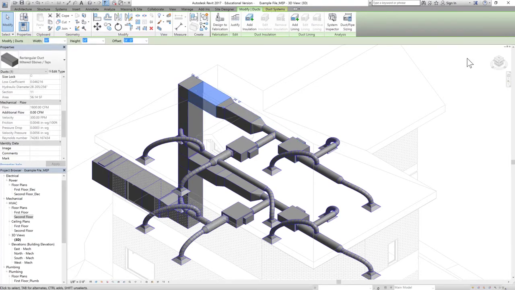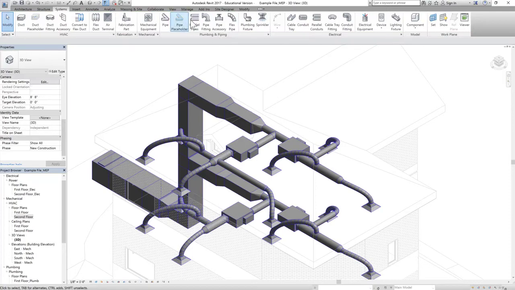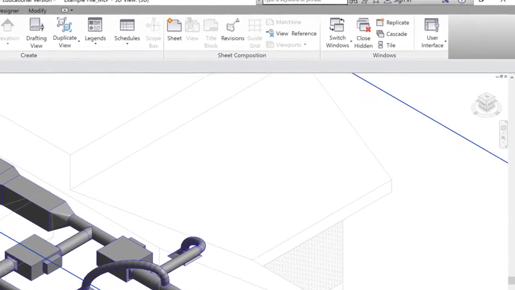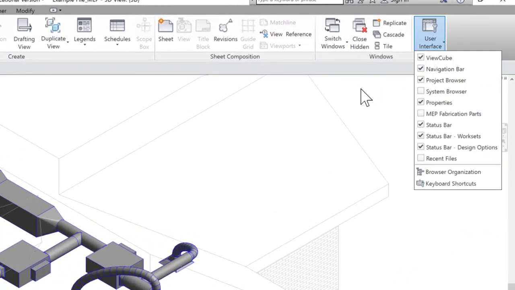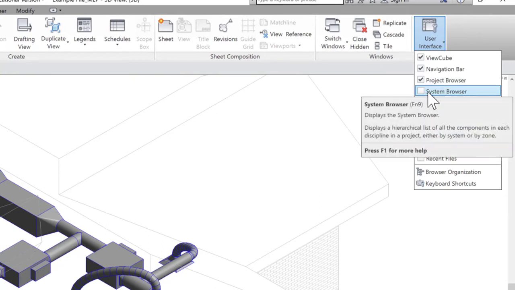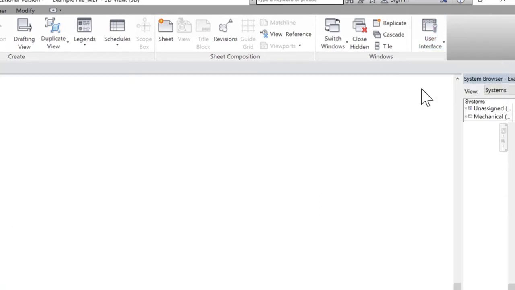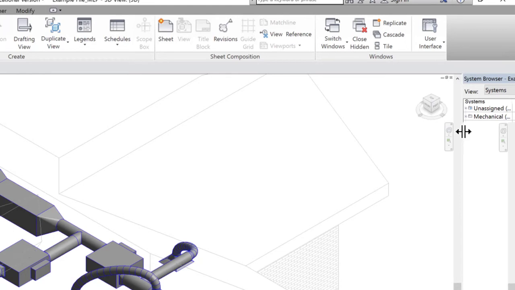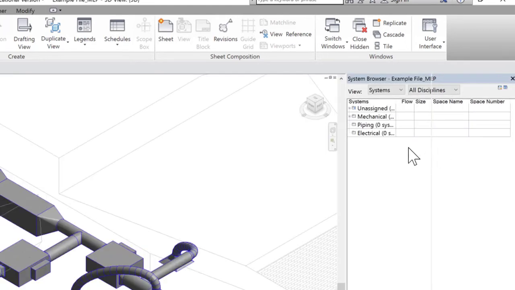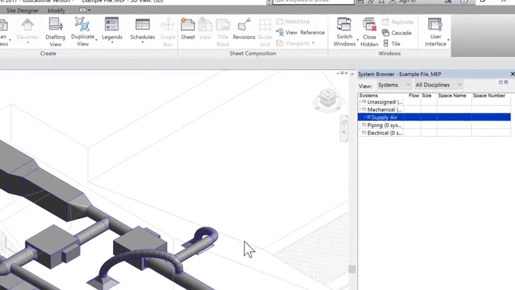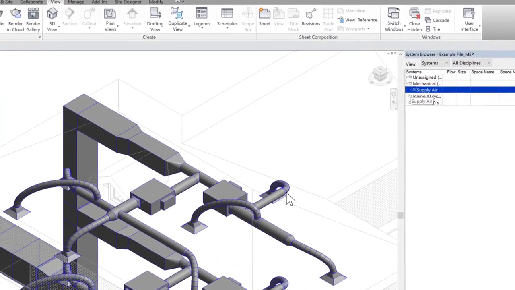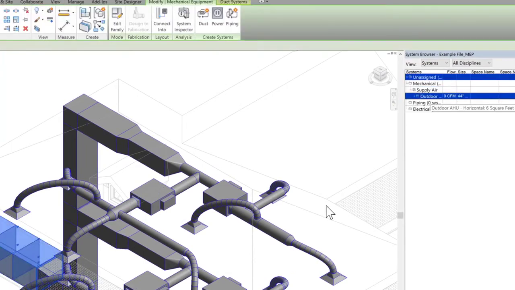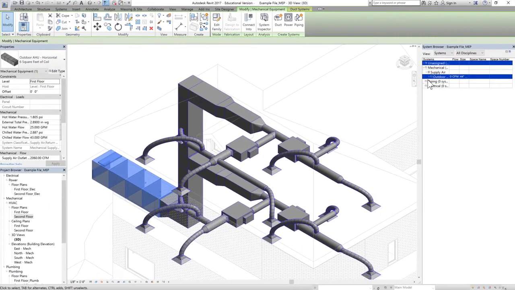I would also like to highlight that you can go to view, because you are creating a system, you can go to user interface and you can actually enable system browser here. And what system browser does is it basically lists whatever we have modeled. So if you go under mechanical, there's a supply air. If I click on this and expand this, there's an outdoor AHU, which is right here. When I click here, it highlights.